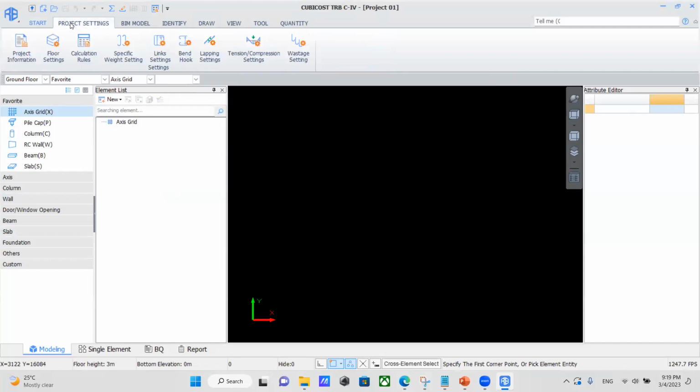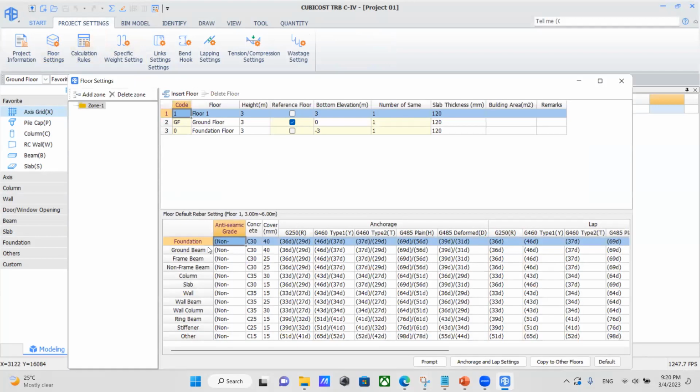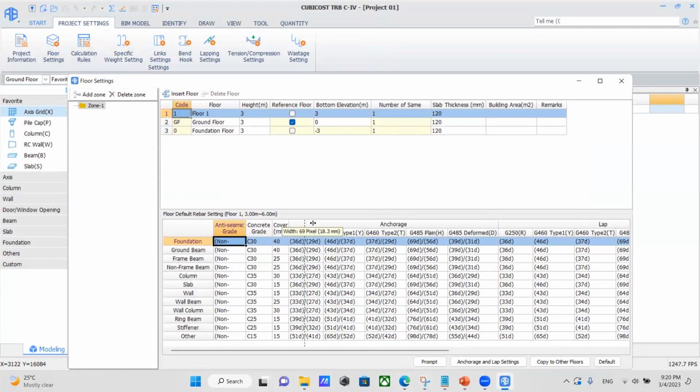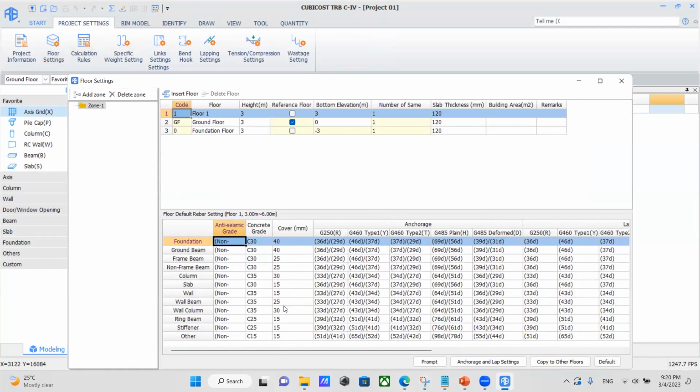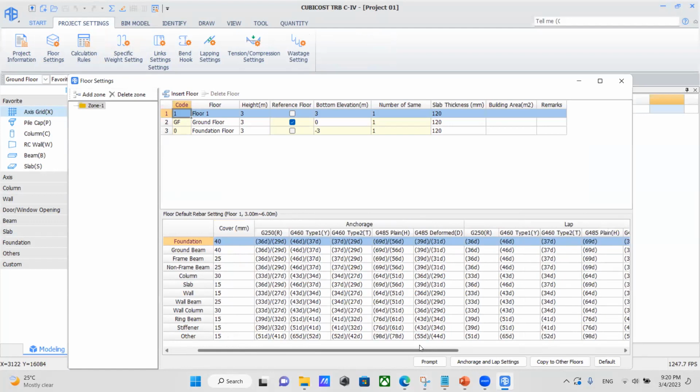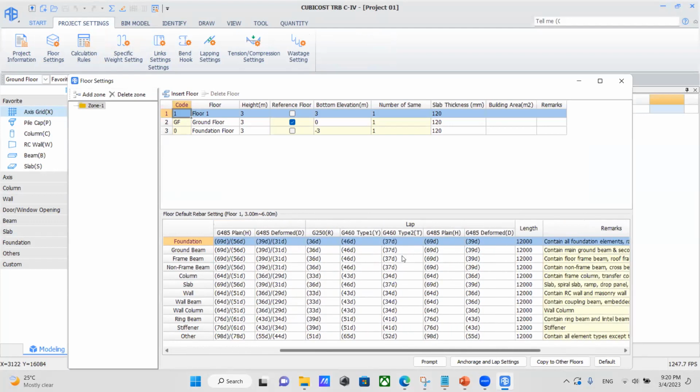If you go to the project settings and then the flow settings, you can see our concrete grade and the clear cover. You can change this clear cover according to the specifications. These are the anchorage settings, 36B divided by 29D, and you can change these according to your specifications. These are the lap length settings, and this is the bar length. You can change your bar length according to your specifications.